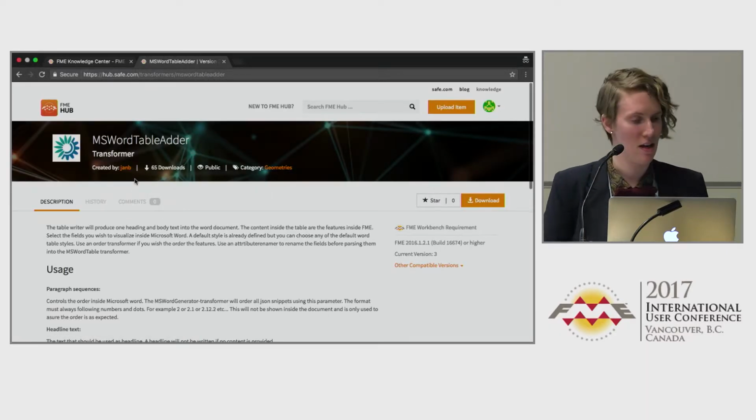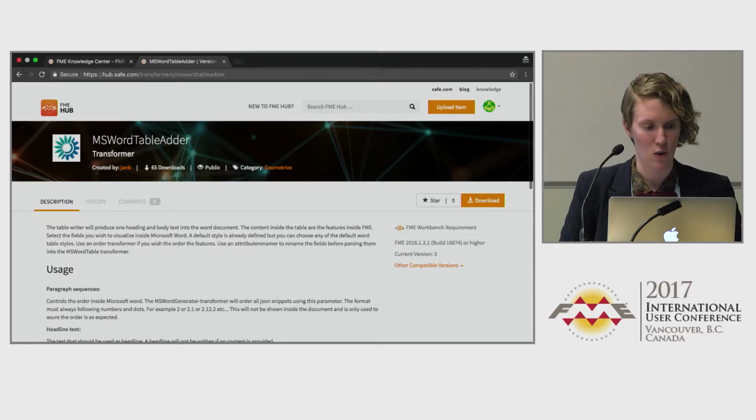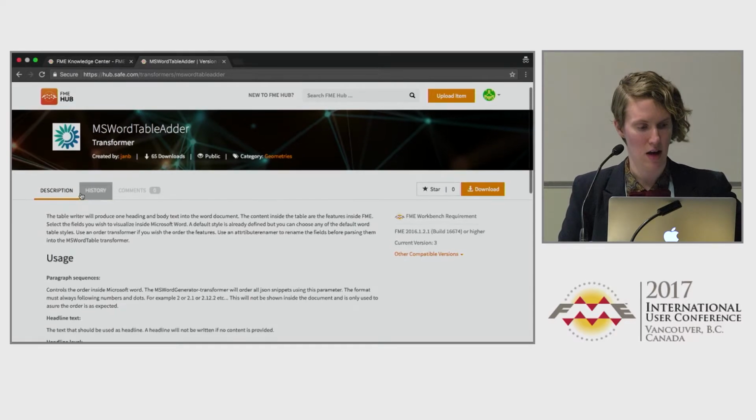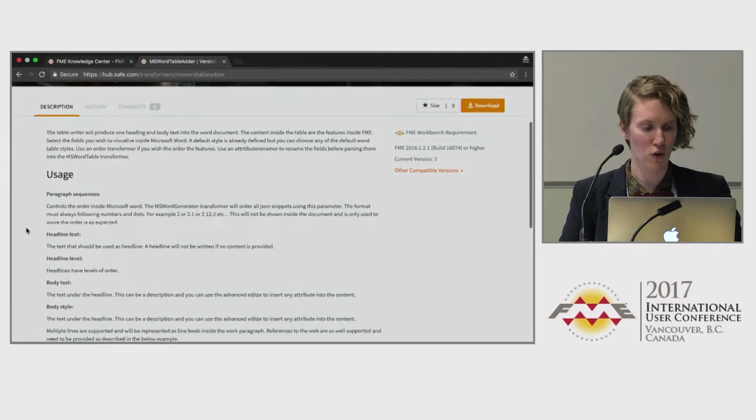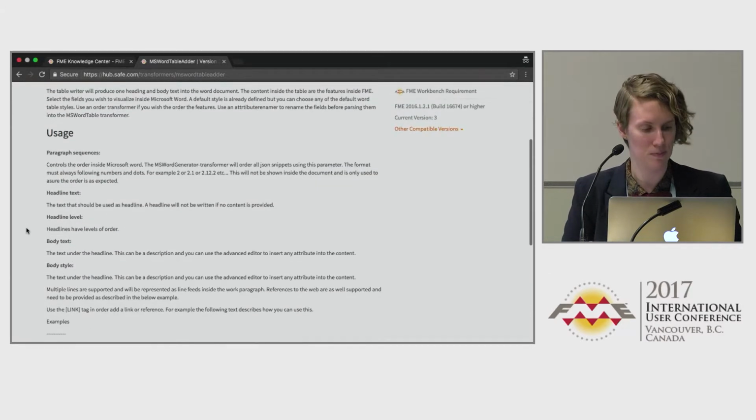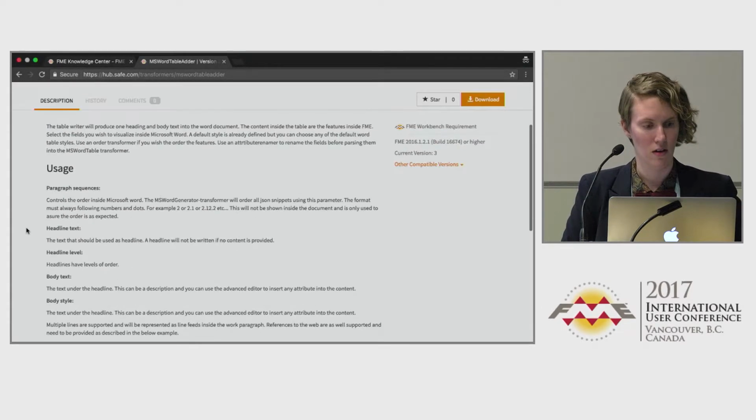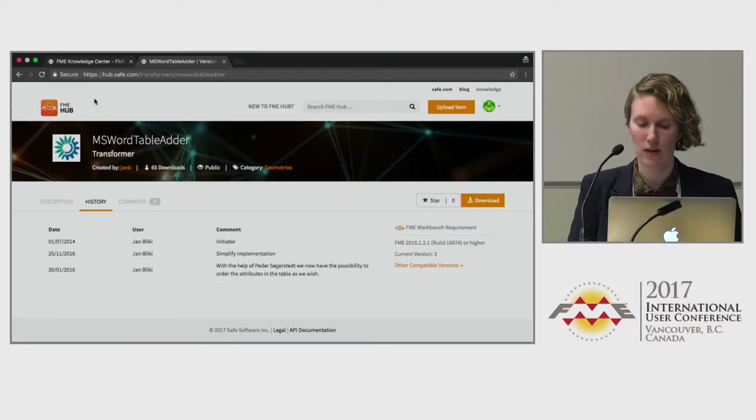So here we can see that if I search, we can see who it's created by, how many times it's been downloaded, and the categories it's being tagged with. It's also possible to add an image. So here we can see that there's an image to the EAA logo. And there's some description about the custom transformer, when it might be useful to use it, as well as the edit history, so if it might have more than one version.